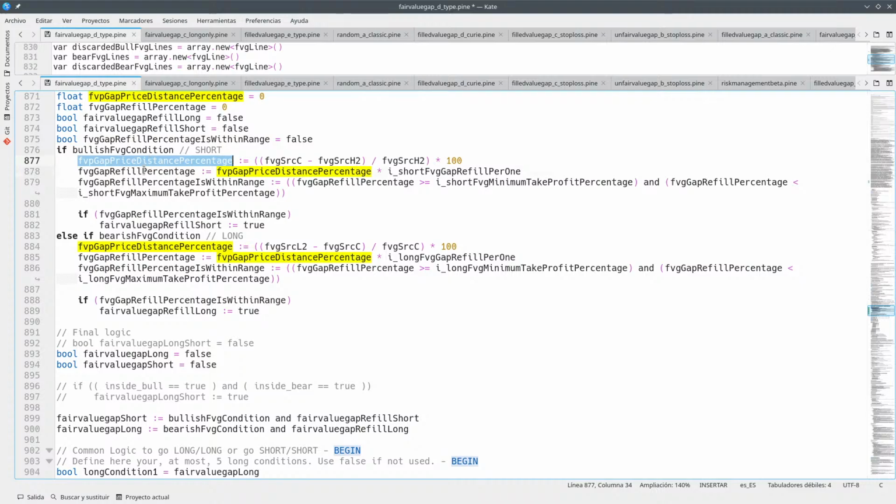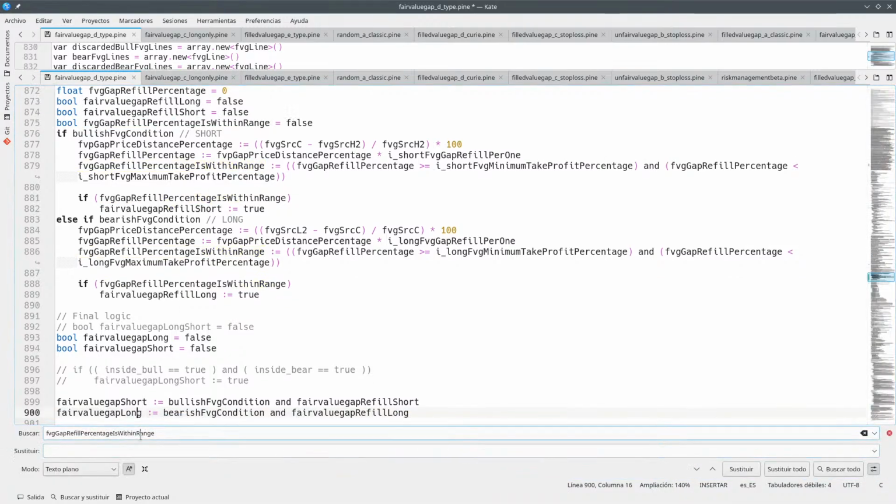Distance percentage, and this, yeah, this is going to use some stuff. And the other thing that we can do is, because this range is a bit confusing, so we want to replace this with within take profit range. Okay, that's it.